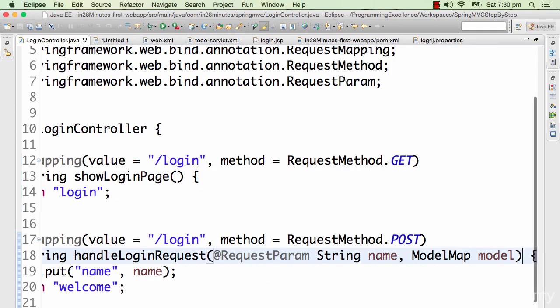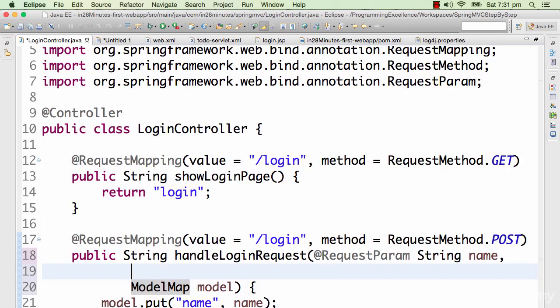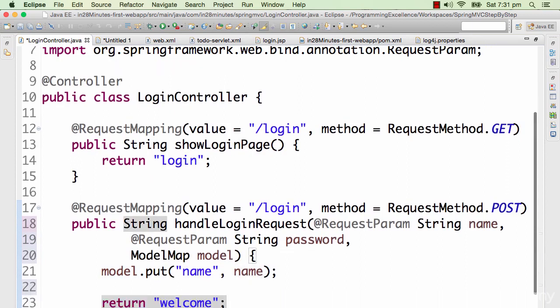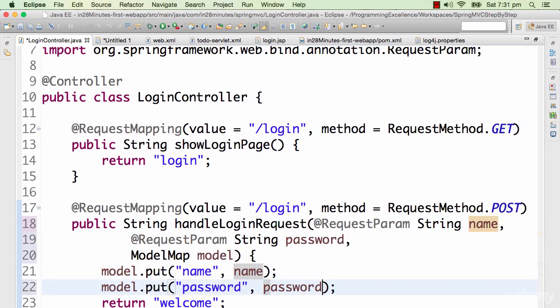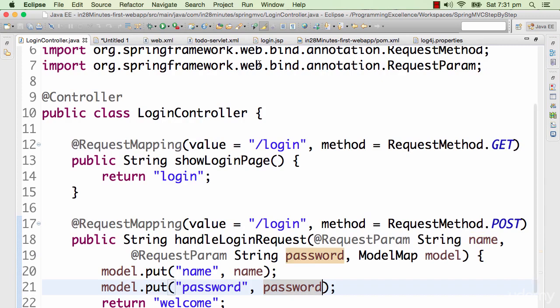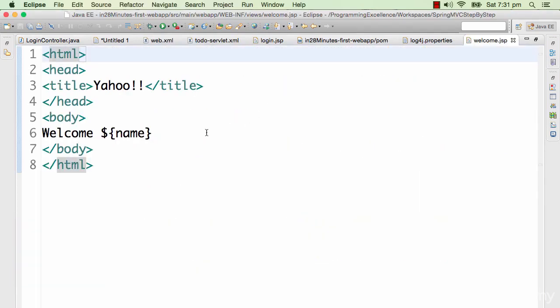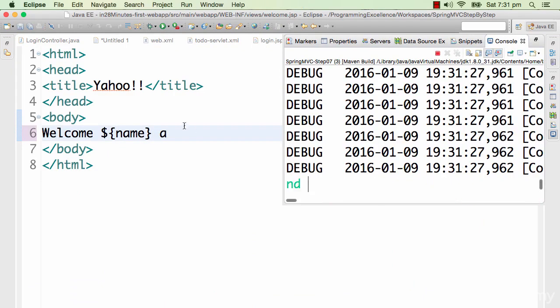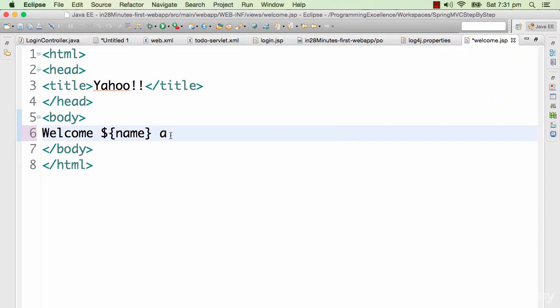Now, I would also want to add in the password. The way I would add in the password is very simple, right? So request param String password. Again, I can put it in the model, password. If you remember, the welcome.jsp did not have anything on the password. So I'll not really use it to authenticate, but I'll just type it in. This is not really a secure practice. You'd never see an application which does this, but we are just starting and we have all the scope to play around. So I would just type in password.